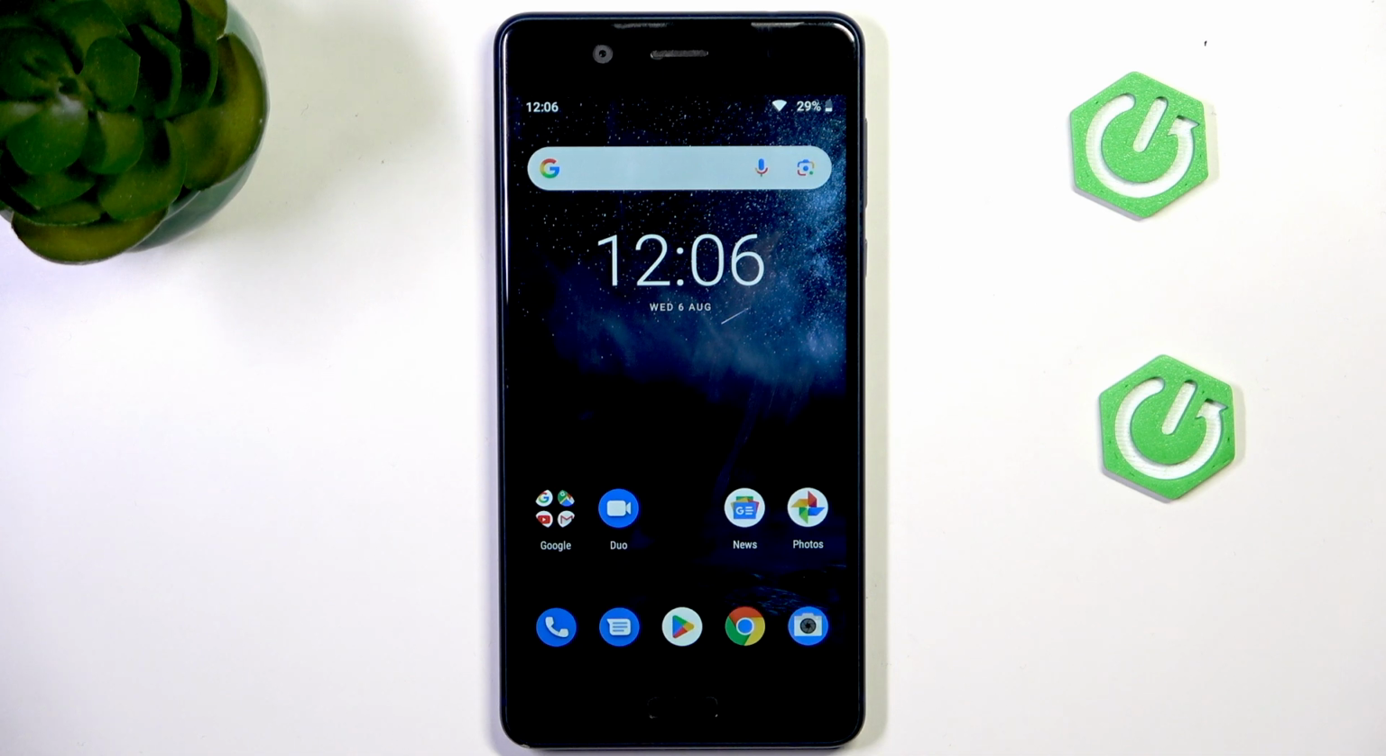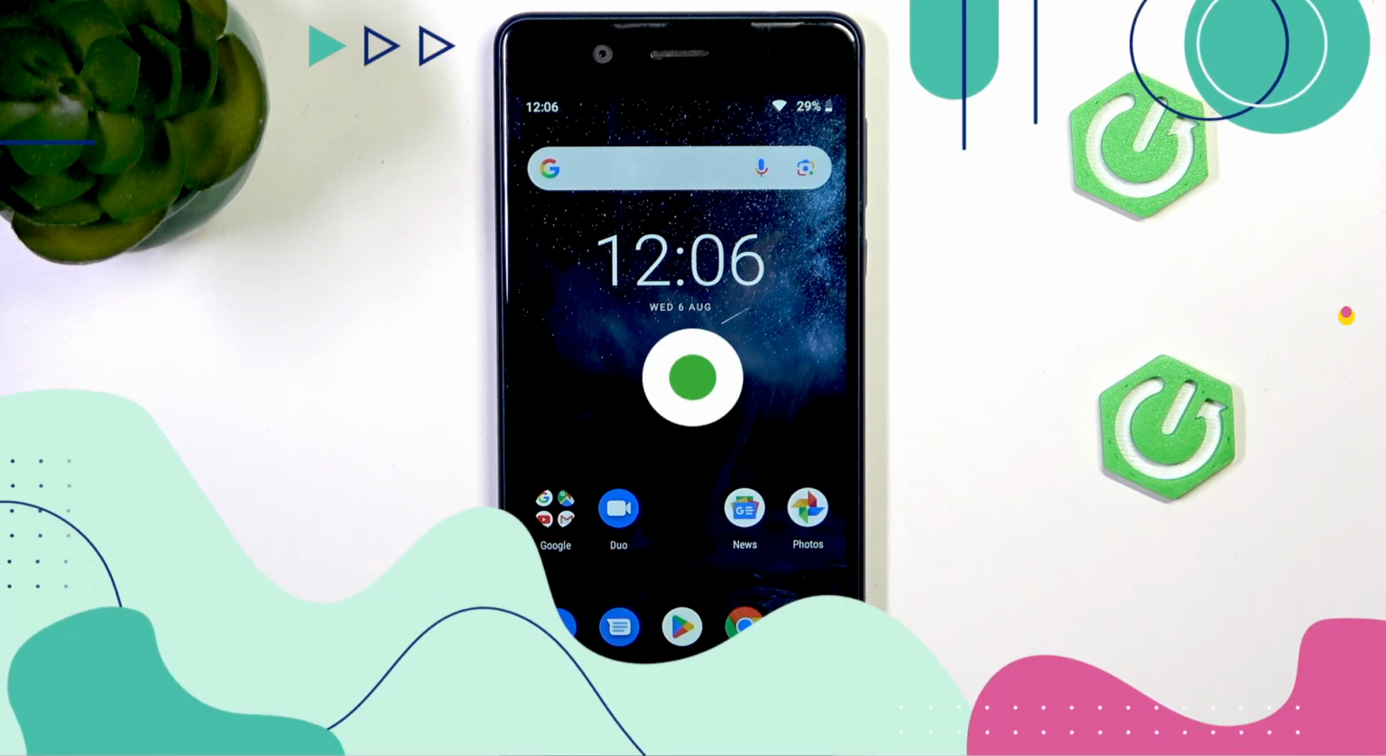Hello, in this video I'm going to show you how to fix battery drain issues on the Nokia 5.